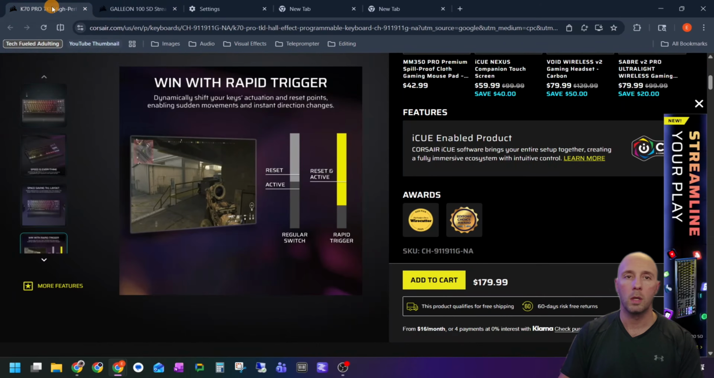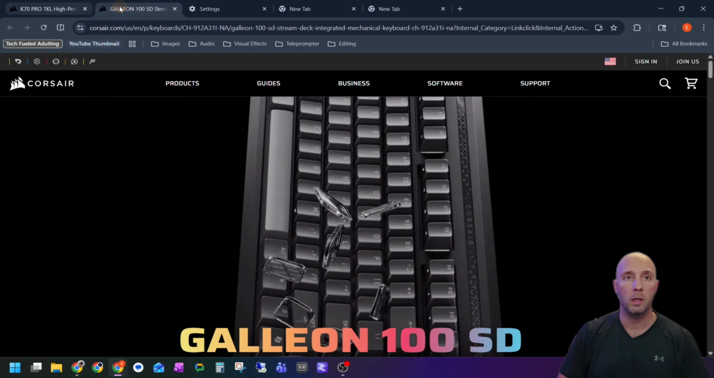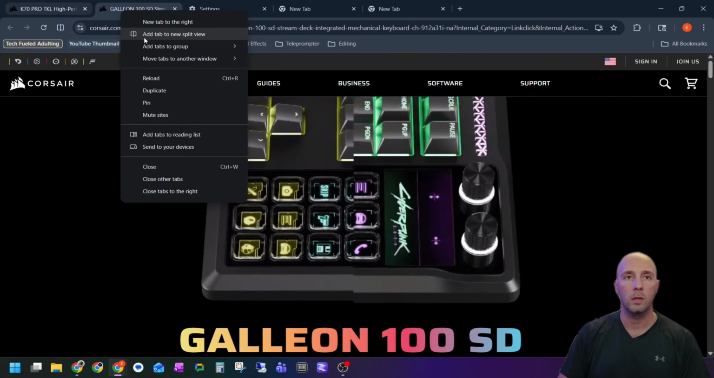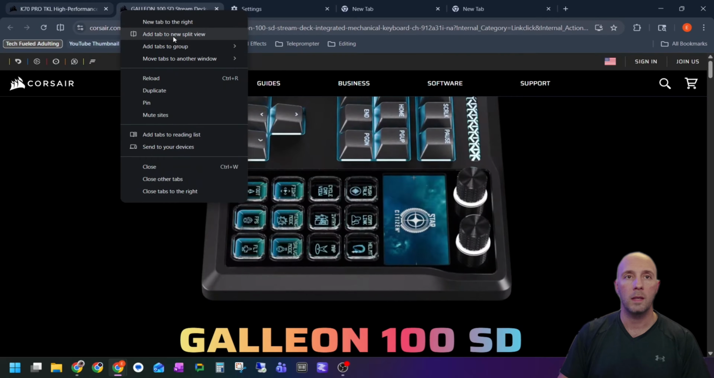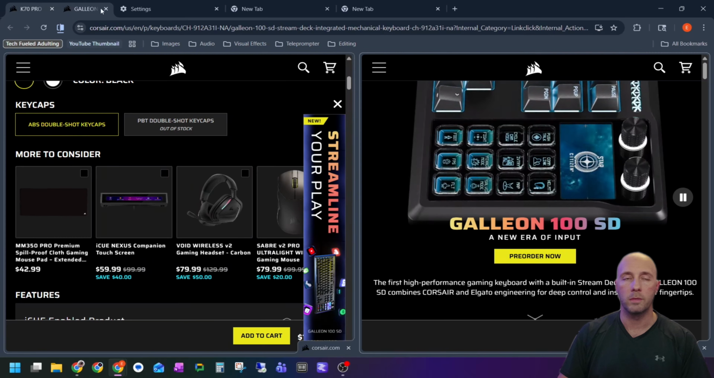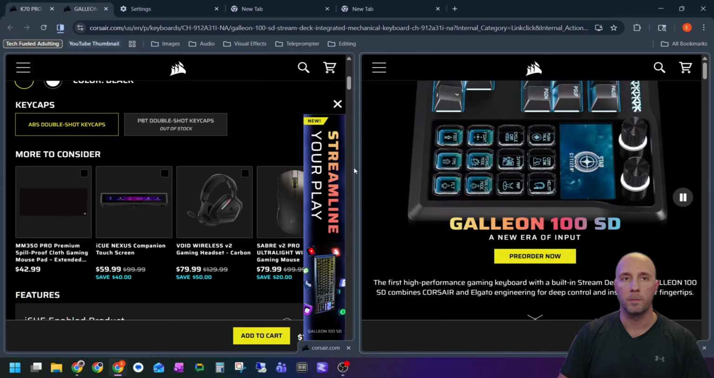So if we took those out, and let's go ahead and take a couple over here. I've got a couple keyboard pages open, and if I control click, I now have both tabs selected, and I can right click and add to group or to split view, and now I have the split view. I have both of them available to me.